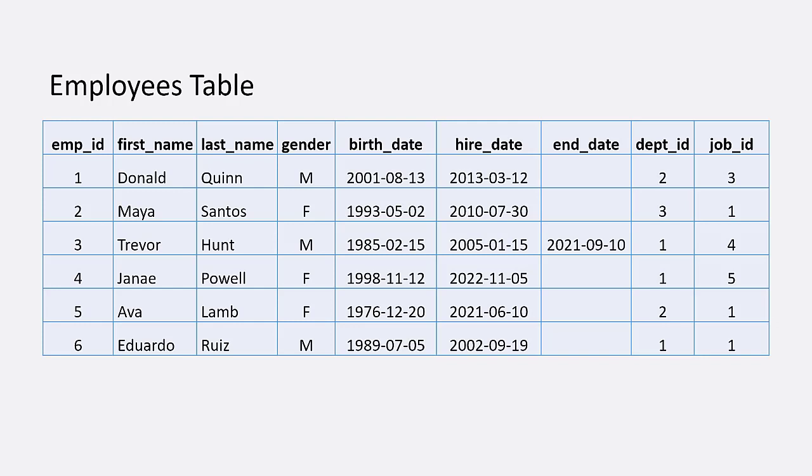Notice that all the cells contain values except for some of the cells in the end date column. We say that these cells are empty or that they contain null. In this table, the end date refers to the last date that an employee worked for the company. So employees who do not have a value in the end date field are current employees, and employees who do have a value in the end date field are former employees. Now let's look at some examples of working with null.